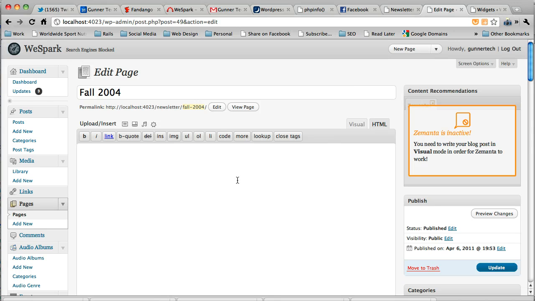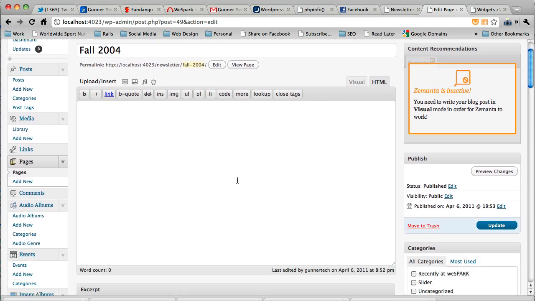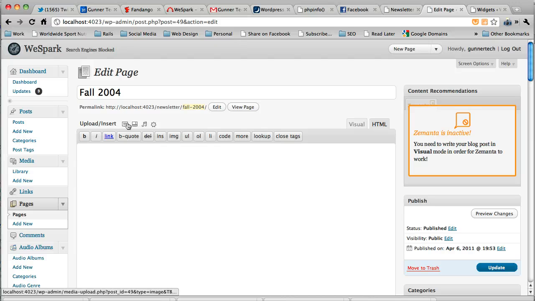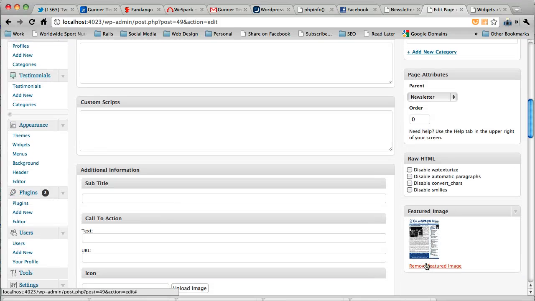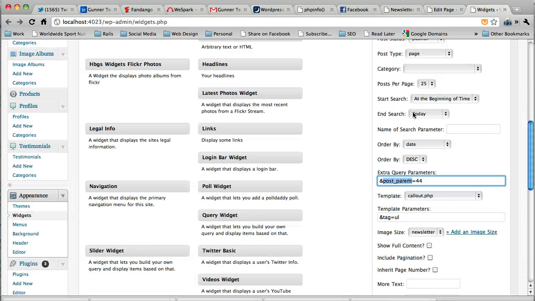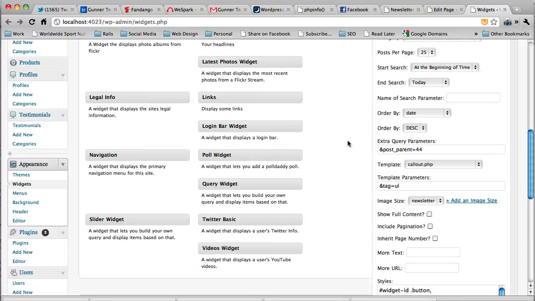So the specifics of this are pretty easy. All you're going to really do is attach. If you look in here, you're going to upload the PDF here and then set a featured image right here. And that's basically all there is to it. I just wanted to wrap up this discussion of the query parameter.